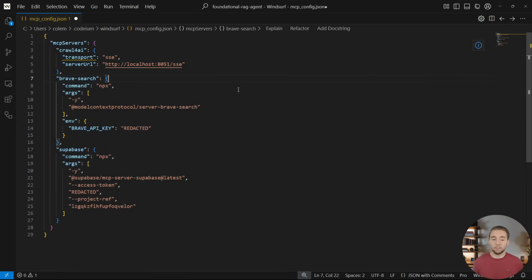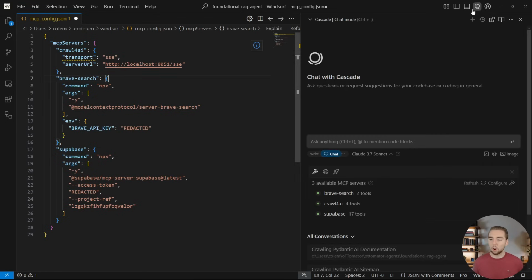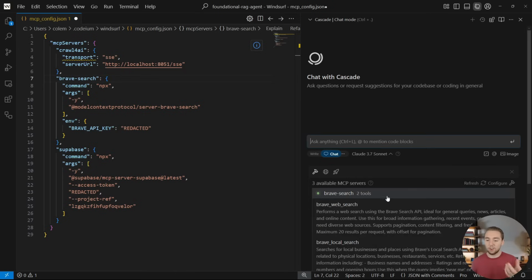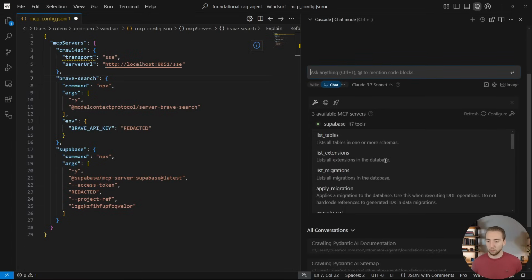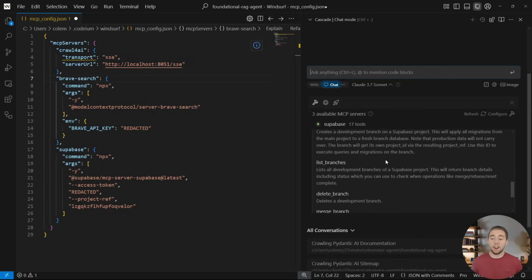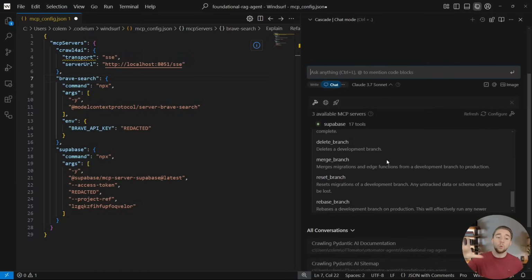Once you have that all configured, you just have to save here, go back into our configuration and click on refresh. And then that'll load the MCP servers. And you can see all the tools that are exposed from each of these servers and the descriptions for them as well. So we can take a look at everything that our AI coding assistant is now able to do with these tools.